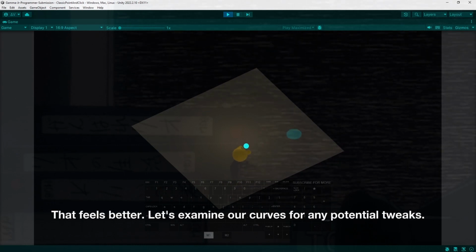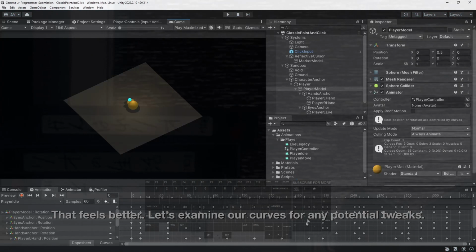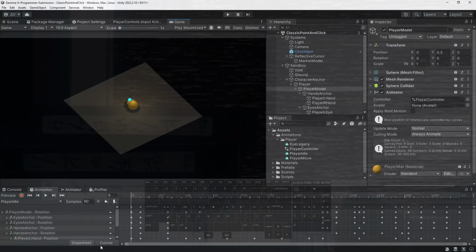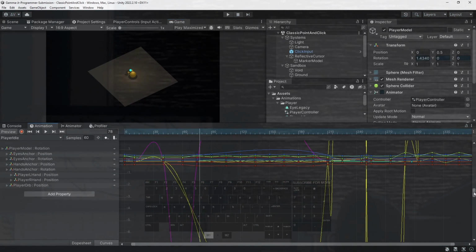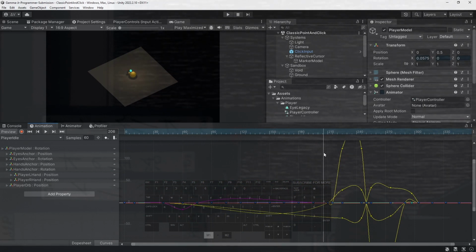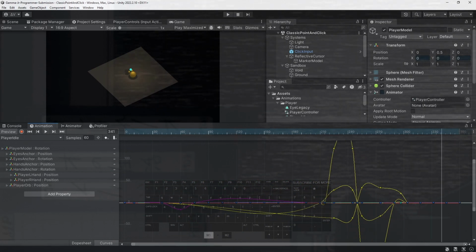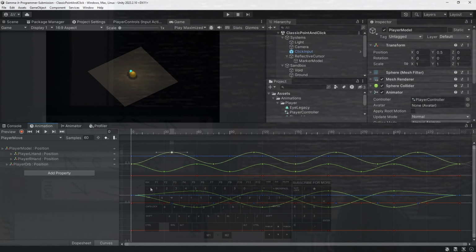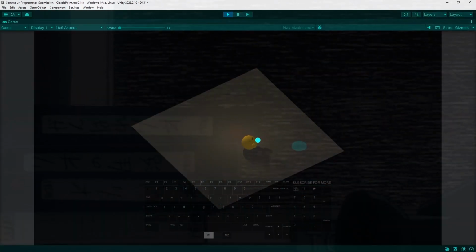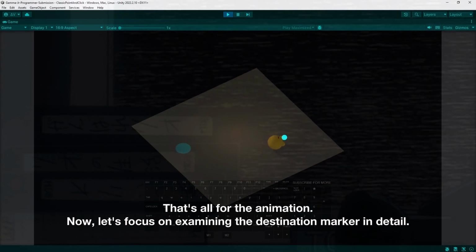That feels better. Let's examine our curves for any potential tweaks. That's all for the animation. Now let's focus on examining the destination marker in detail.